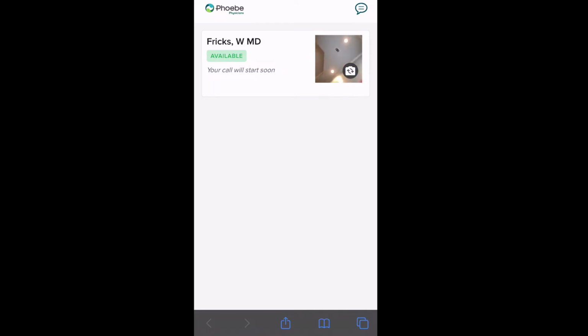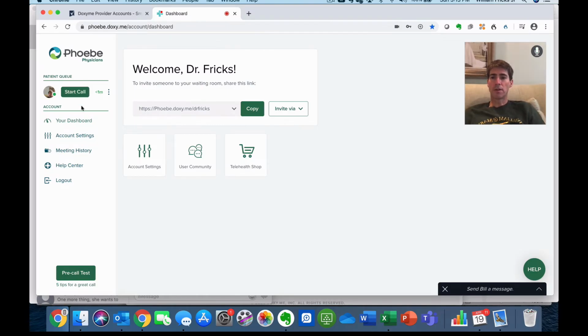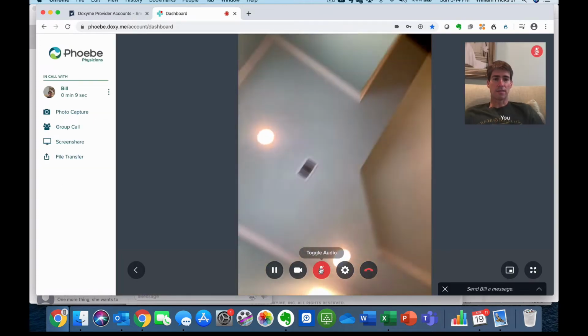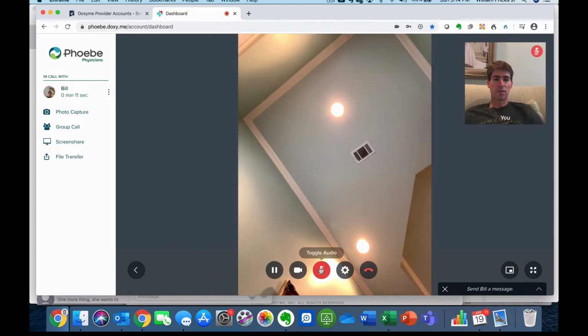On your side, you'll see your patient queue on your left. It'll tell you the name of the patient, what room they're in case you have multiple rooms that you may be allowed to enter. It tells you how long they've been waiting. To start the meeting, you simply click the name. That's it. Very easy. When you're done with the call, you just click the phone to hang up.